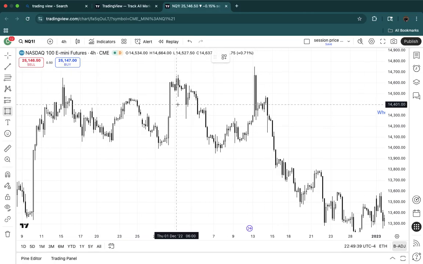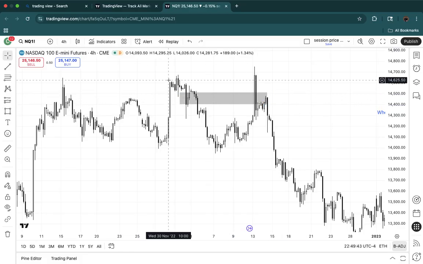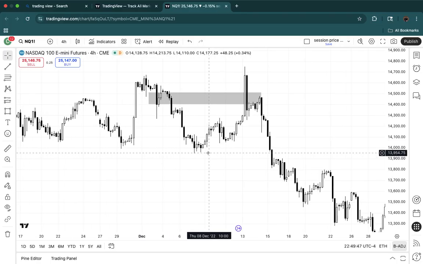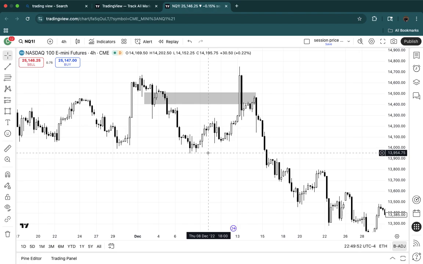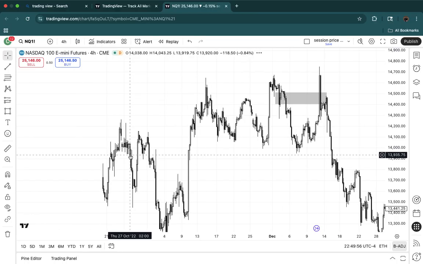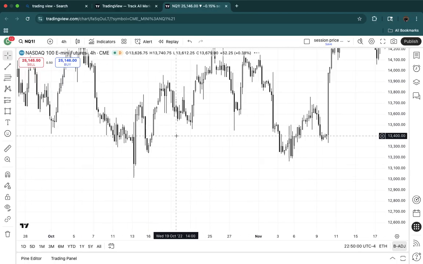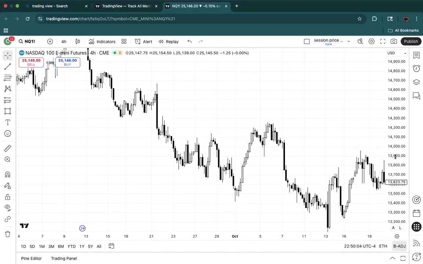Yeah, this is a change in state of delivery right here. But we got liquidity above we want to grab. So there's really no reason to see us really react off of that, especially with stacked up highs. I want to cut it here in a second. I'm just trying to show you some invalid ones.